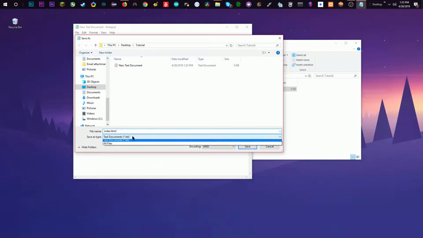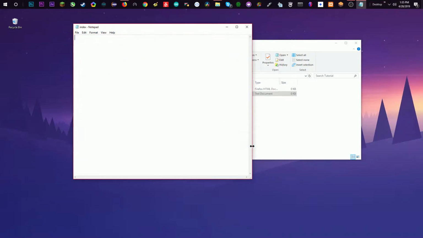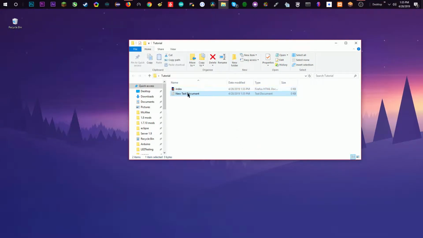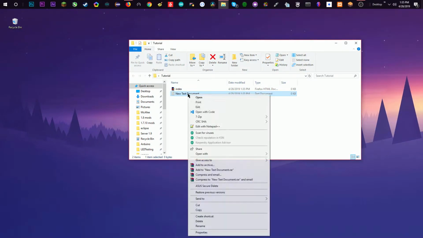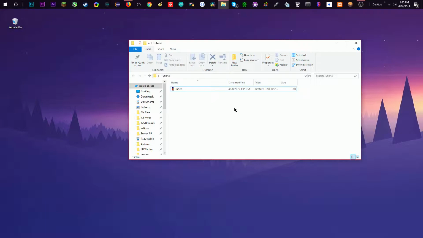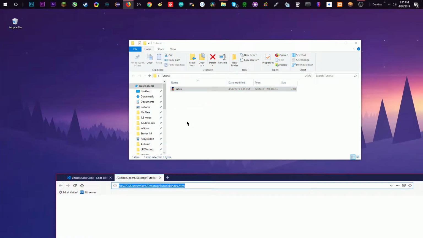index.html, and do All Files. This will create a .html file. You can now delete the text document. Now, if we double click this file here, it'll open up the HTML file in your default web browser. As you can see, it's the directory on my computer of which this HTML file is located.